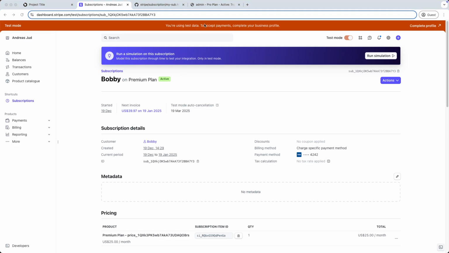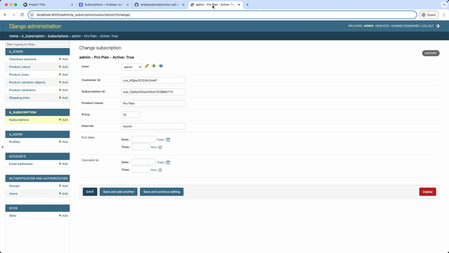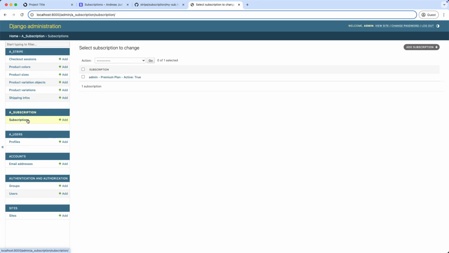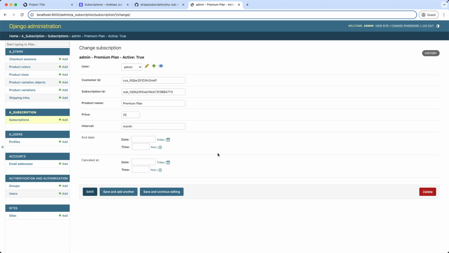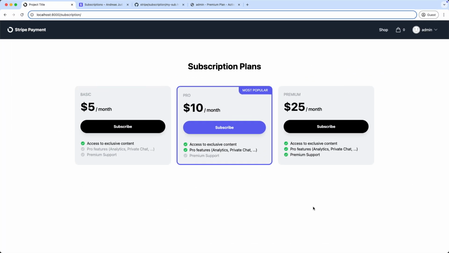Let's quickly check also our database object. We still have only one subscription for this user, that's correct. And here we have the data for the premium plan. Nice. Alright, this is all for this video. This was a very basic implementation of a subscription model with different tiers using Stripe.